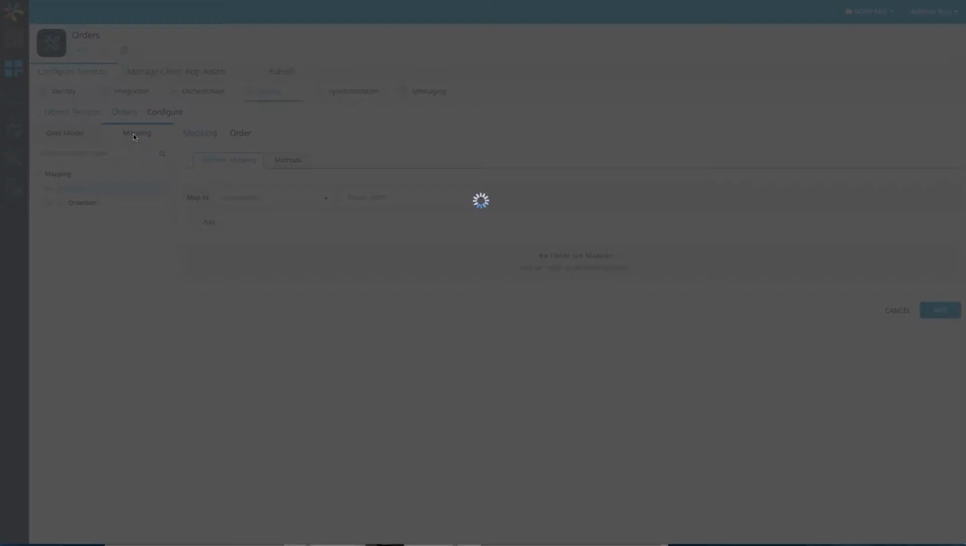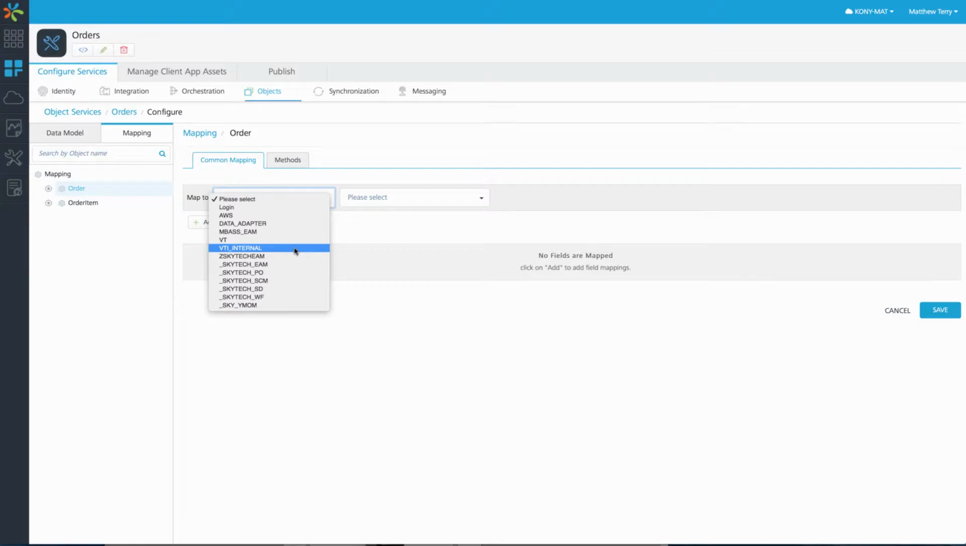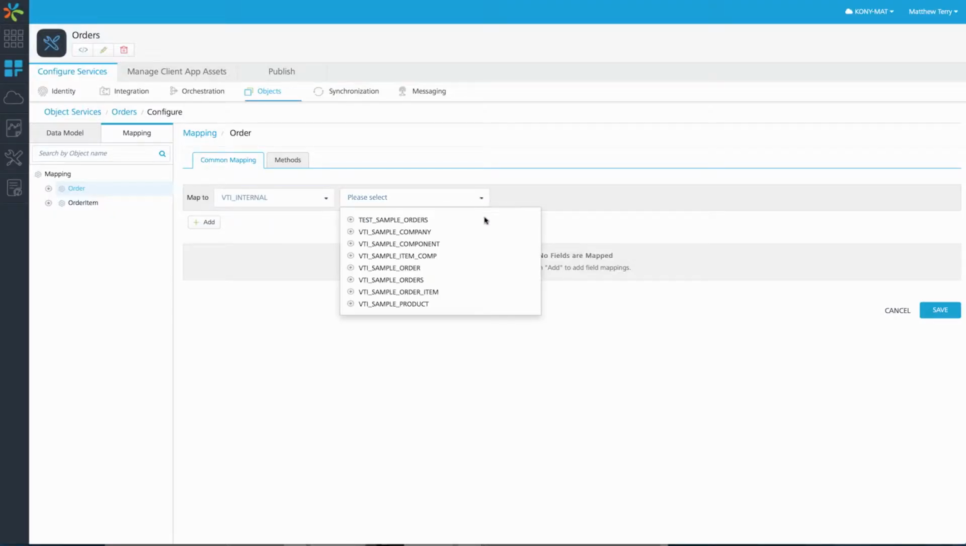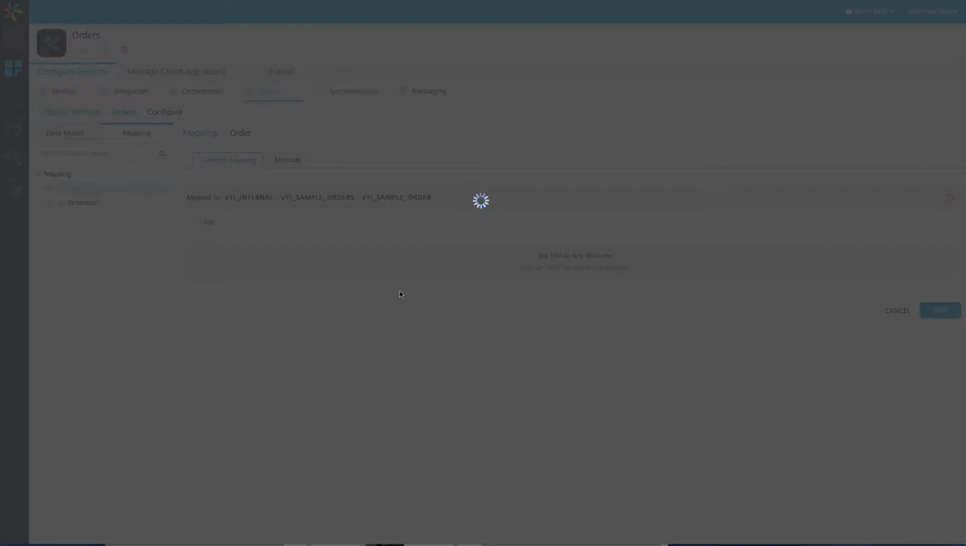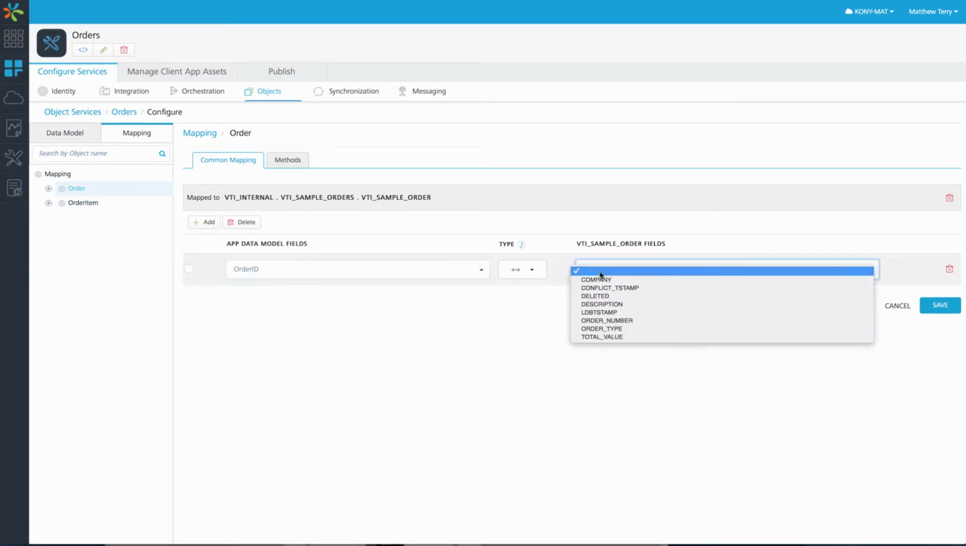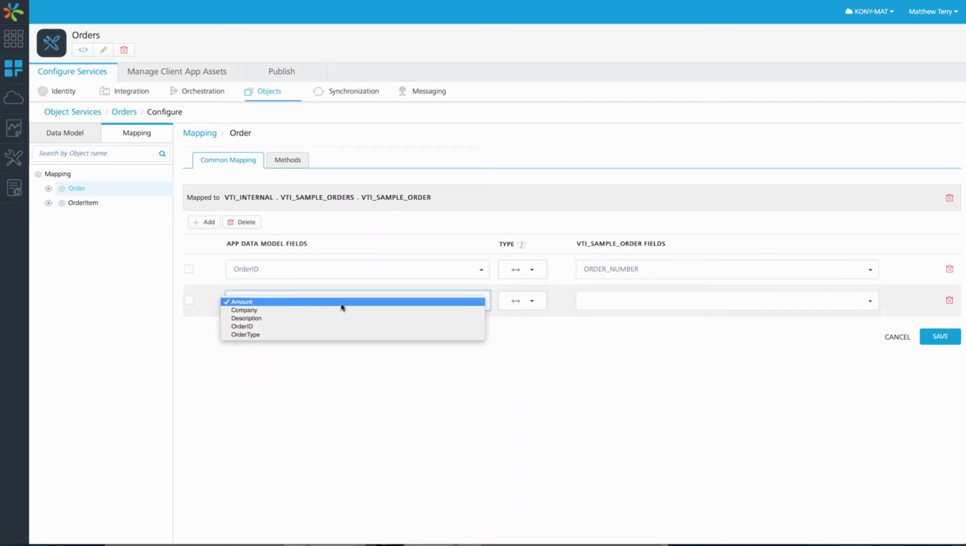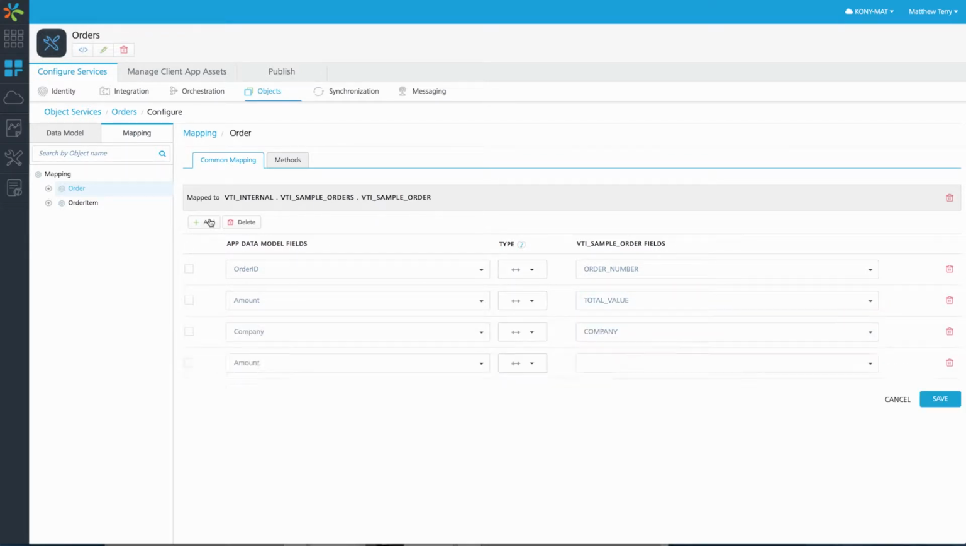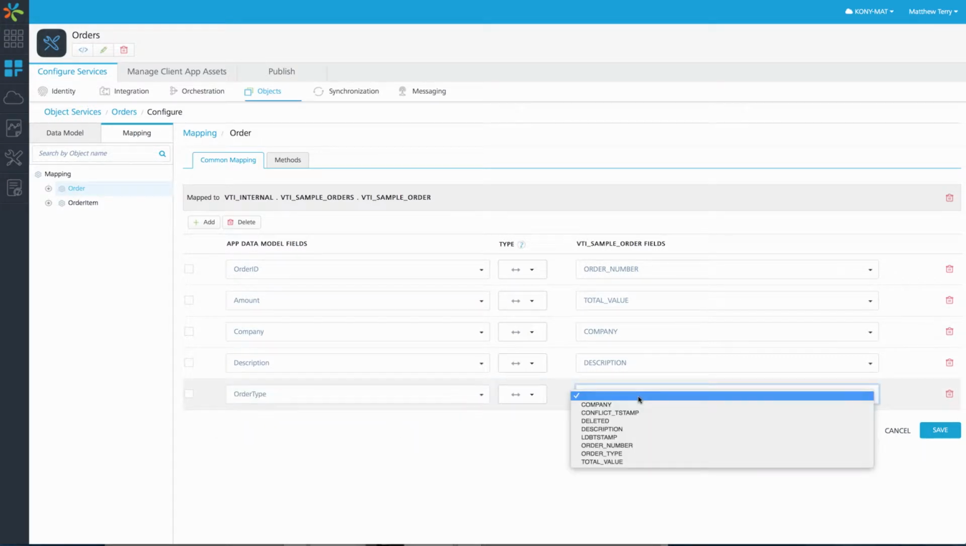The second step for configuring object services is to map the app data model to the backend system. In this case, our backend system is SAP, and we can browse the various business objects exposed to us using the SAP data adapter with built-in metadata discovery. Once we select an entity in SAP, we can map that to our app data model object.